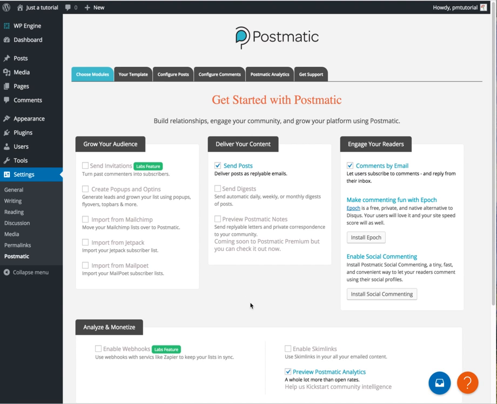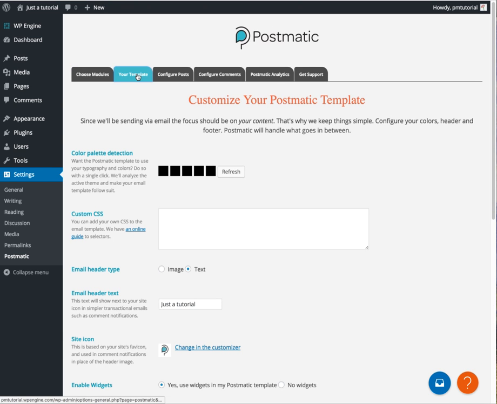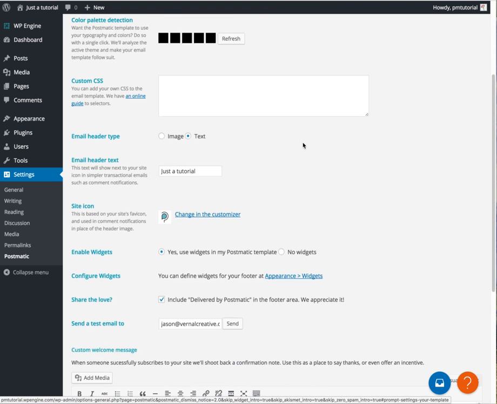Now that you've installed Postmatic, let's look at how to configure your template. That's going to be the most important step. We'll visit the Your Template tab and walk through this.